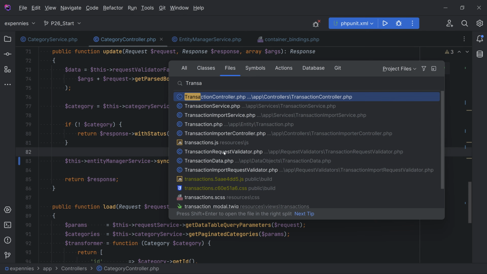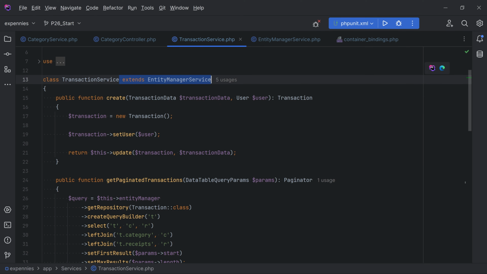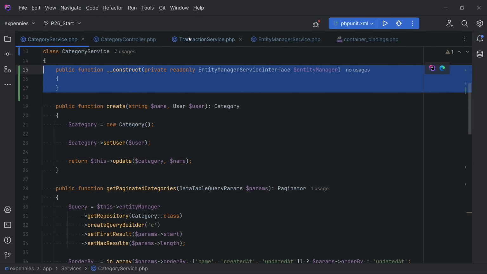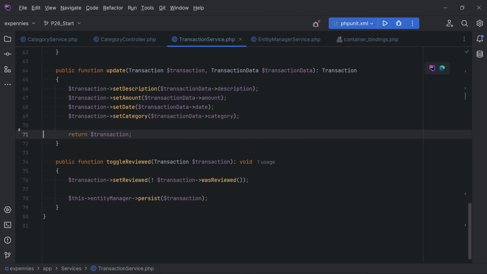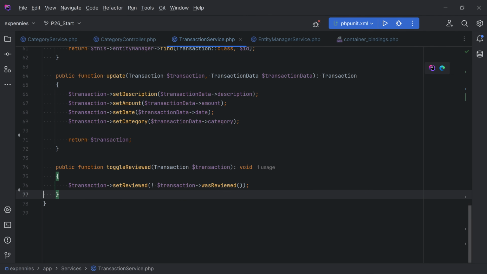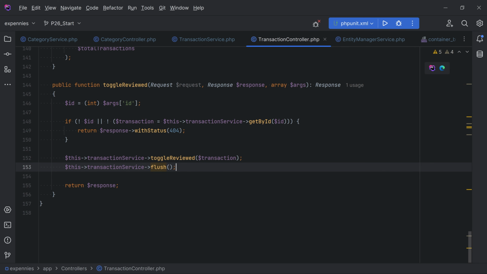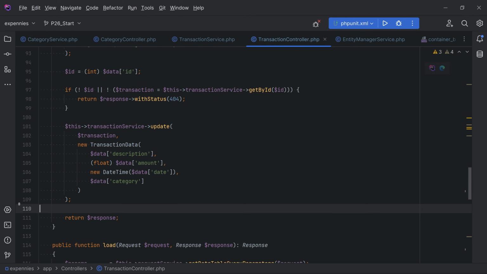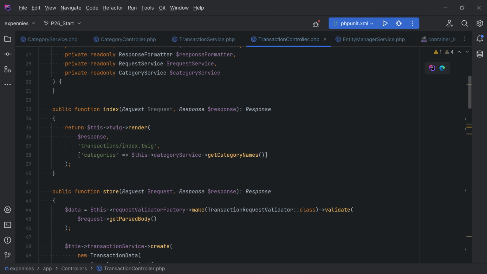So let's open transaction service. We're going to drop the delete method. We're going to remove the inheritance. We're going to copy the constructor because the constructor is essentially the same. So let's copy that, put it here. And we're also going to get rid of the persist method call from the update and the persist method call from the toggle reviewed. Then let's go to the controller and we're going to get rid of this flush method call from here. We'll get rid of it from here as well. Let's scroll up. We'll get rid of it from here and we'll get rid of it from here as well.